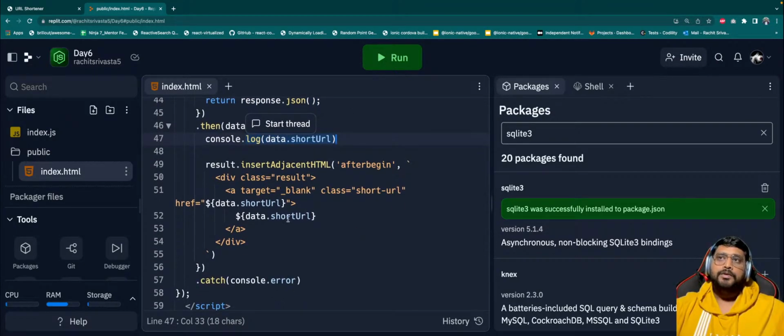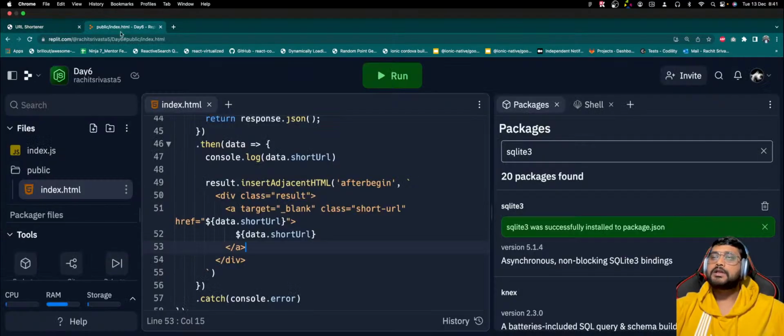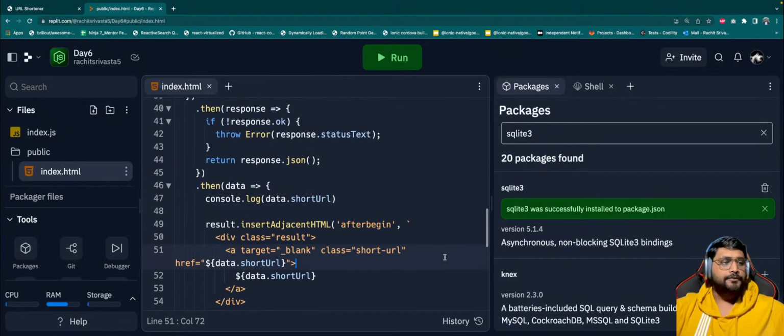We put the short URL in the div below, which is clickable. In the href, we put the short URL inside this. Okay, simple enough.